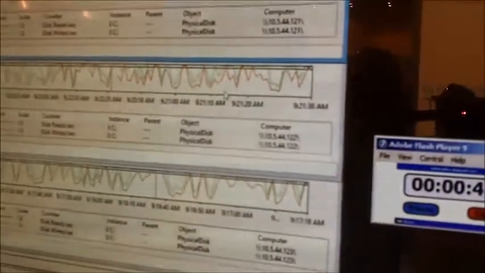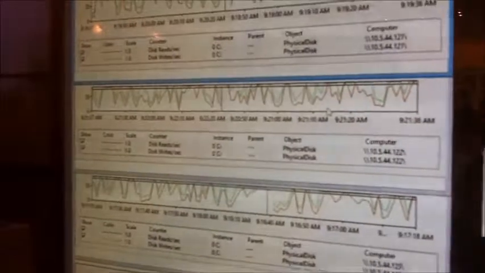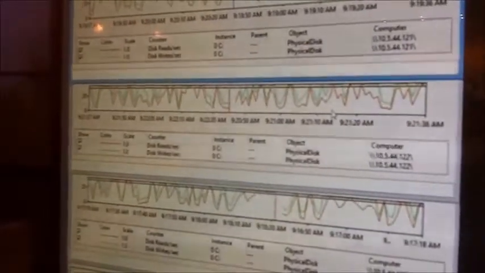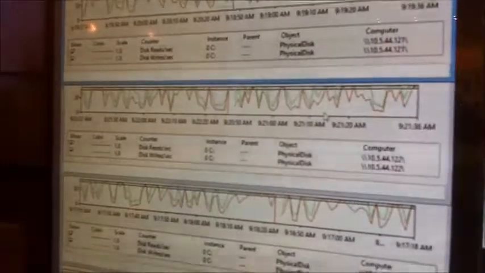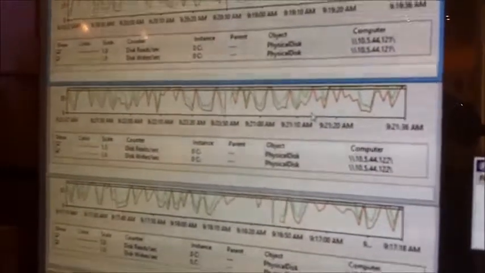It's already moved. So we switch back to the screen. You'll see there's no dip in performance. The I/O maintained across the whole board, and we're right at about 45 seconds. And that's the demo.